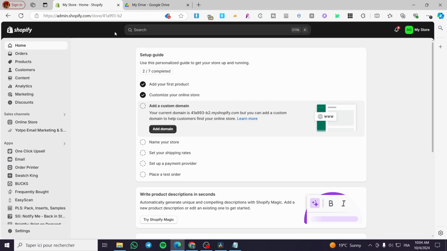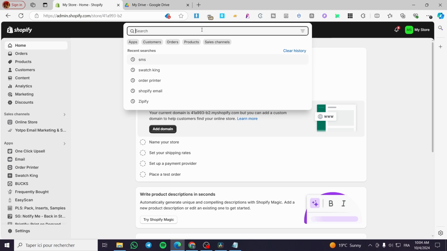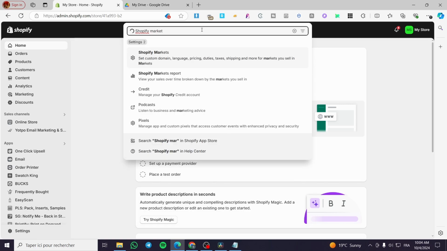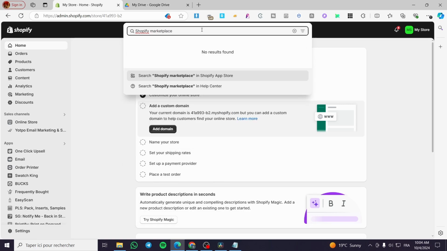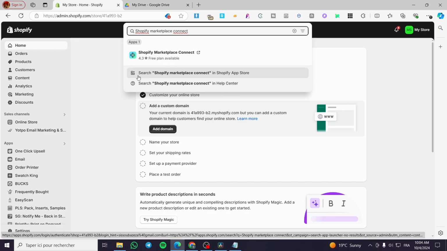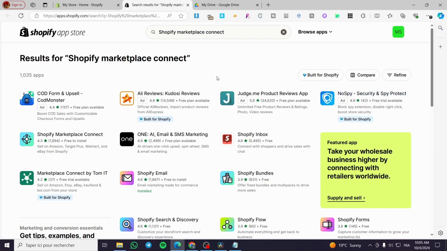So we are going to head over to the header, click on the search bar, then type in Shopify Marketplace Connect. Then we are going to see the app popping up right there. You can go ahead and click on search for Shopify Marketplace Connect if it is not appearing right there in the Shopify App Store, and then it will show you the result.